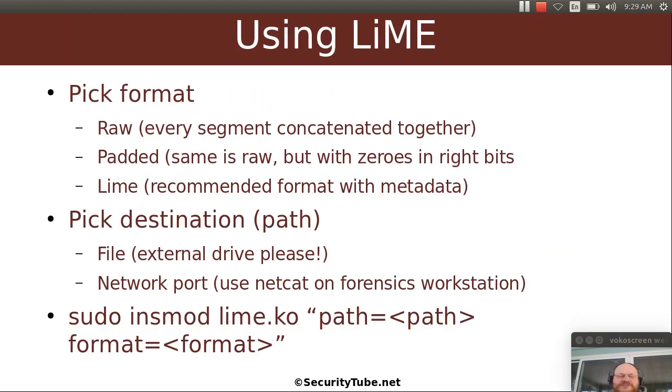All right, other things you have to do with LiME. You have to pick your format. It supports multiple formats of output. So raw is the most basic form, and what they do is every chunk of RAM that they get, they just concat it all together. So if you're just doing some simple searching, this is probably fine. There's also padded. Padded is the same thing as raw, but wherever there were gaps, maybe some reserved areas, instead of concatenating everything together, it puts in zeros for those areas.